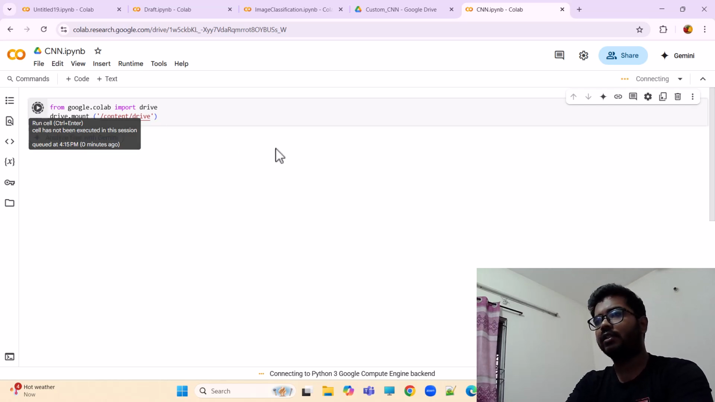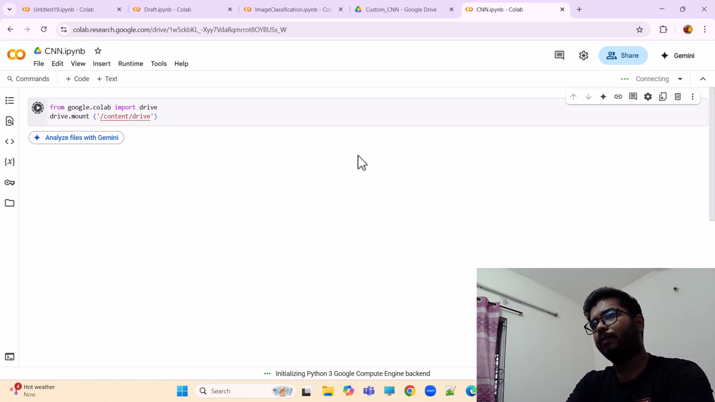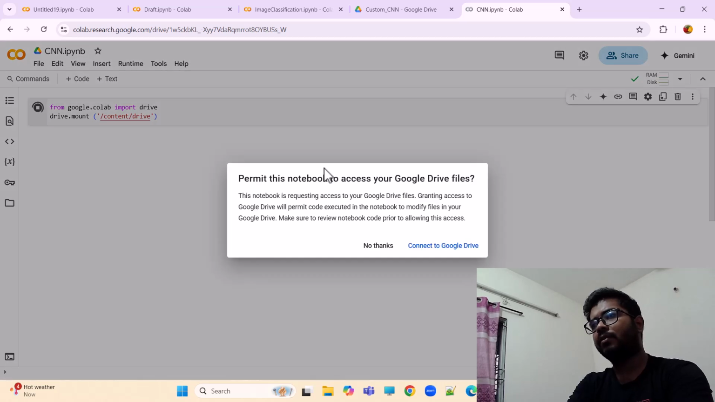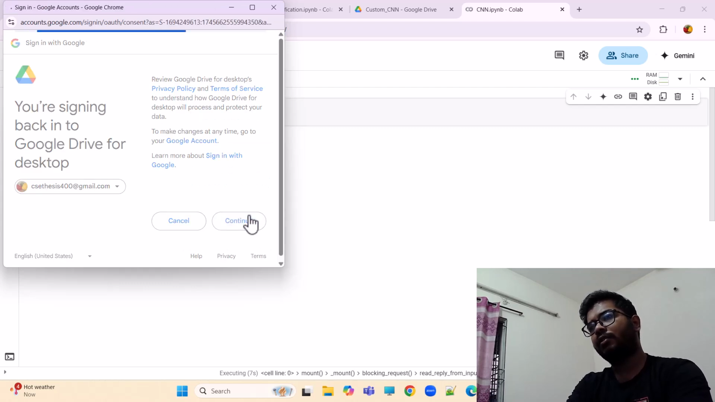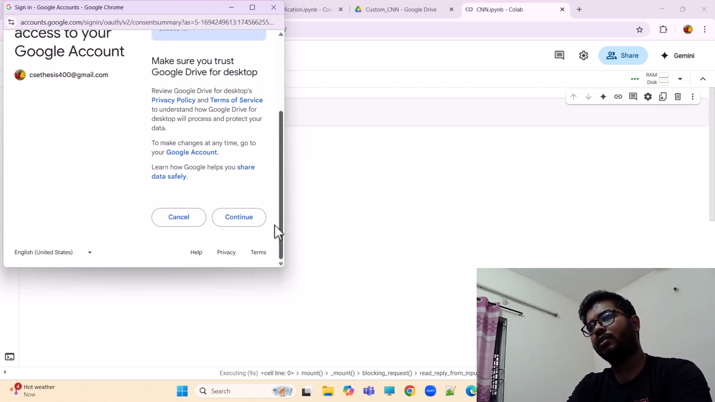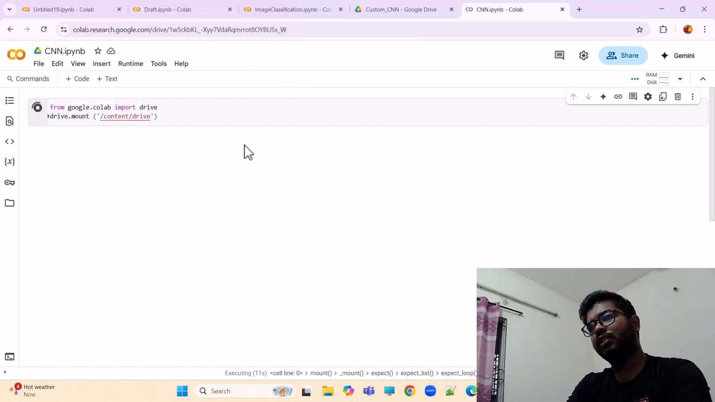After running this, Colab will ask for your permission to access Google Drive. Just click the link and log in. Once it is mounted successfully, we will be able to read and write files directly from Drive, which is super helpful for loading datasets and saving models later on.